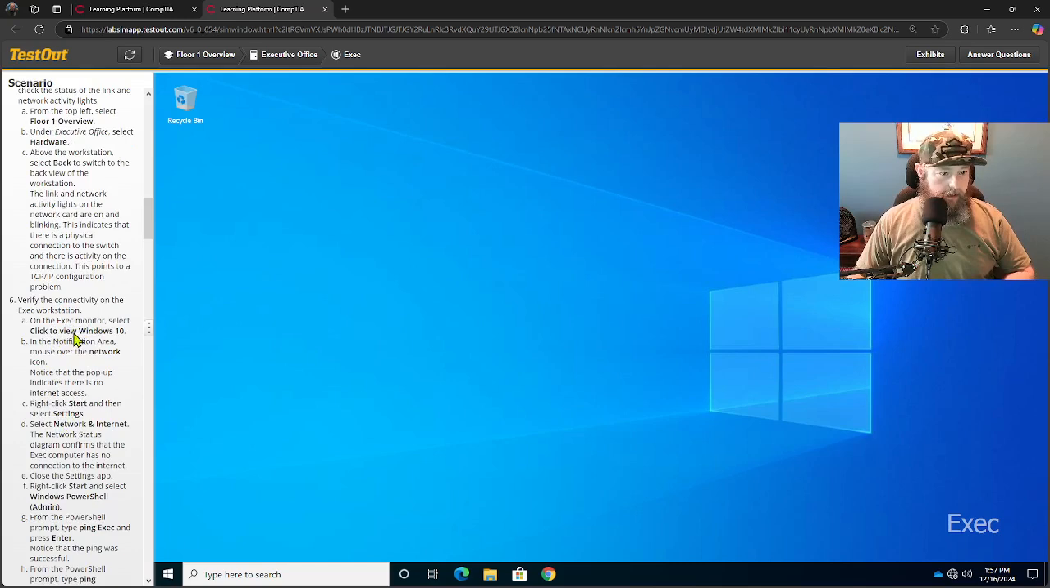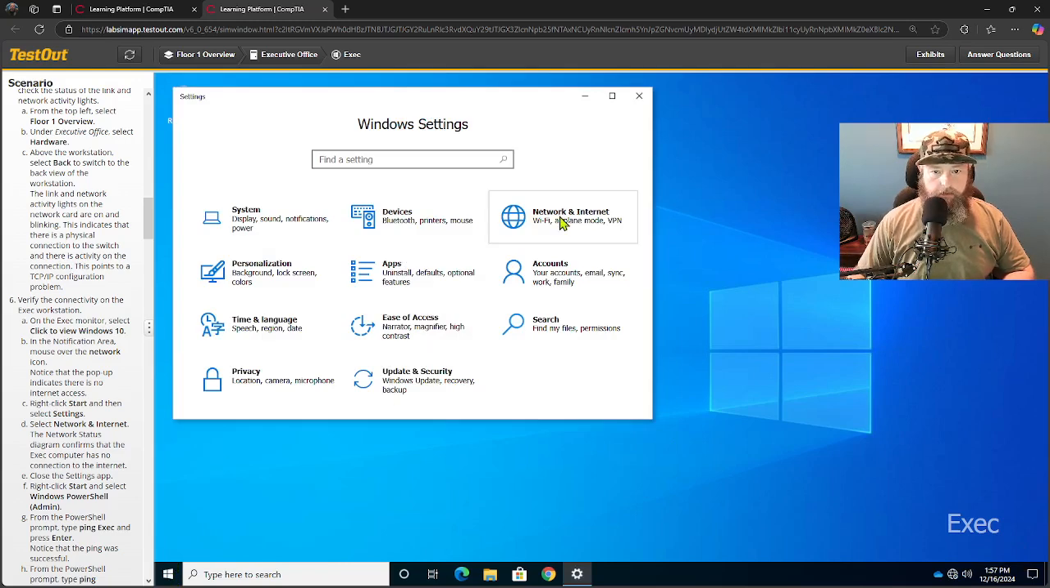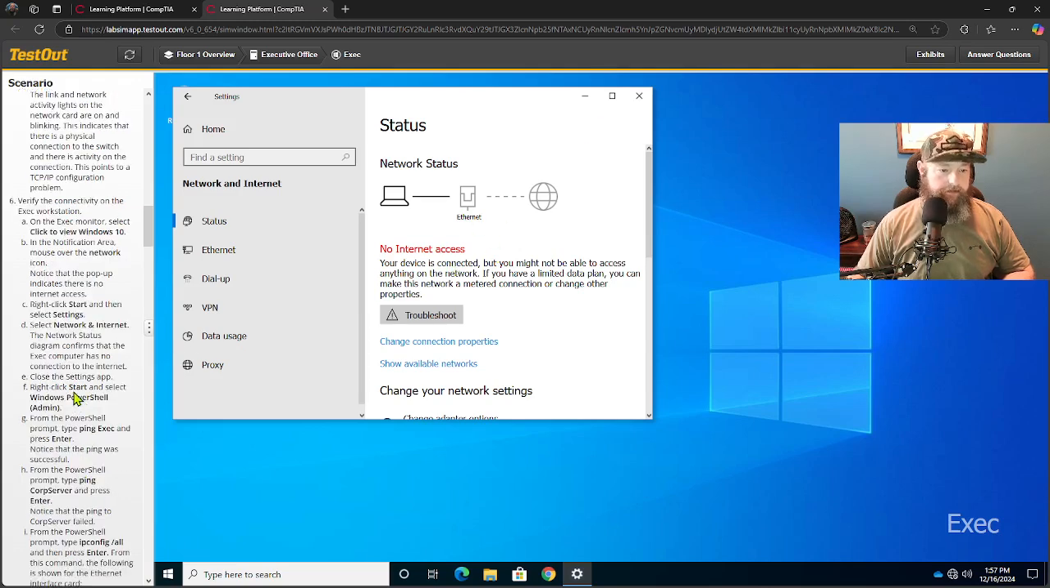On the Executive monitor, select Click to view Windows 10. Notifications area. Hover over the network. There is no network. It's not working. So next, go to Settings, Network. No internet. Why do we not have internet? So now we're going to go to the PowerShell.